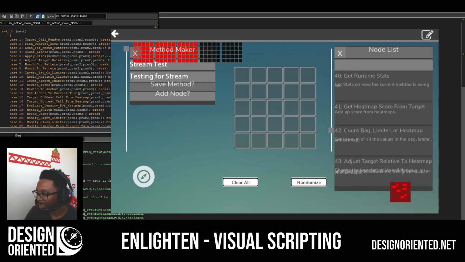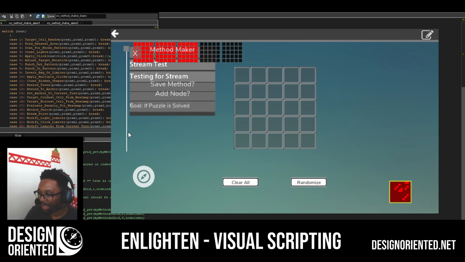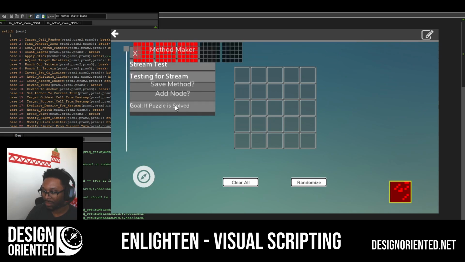If it's symmetrical or not, is a puzzle solved. So this is a common one. You can just click that. So like goal, if the puzzle is solved, cool. So now you can save it again. Doesn't matter. Edit it, boom. If puzzle solved.